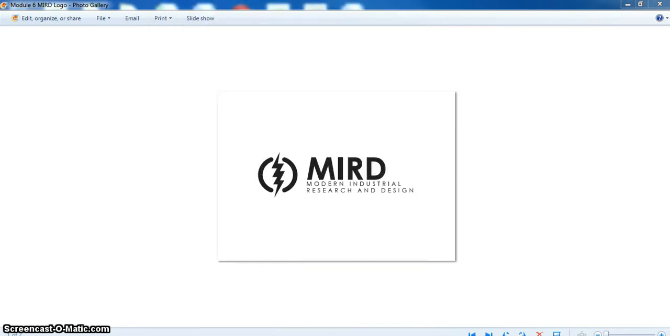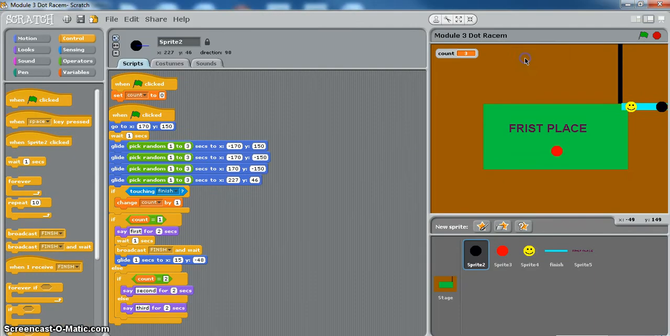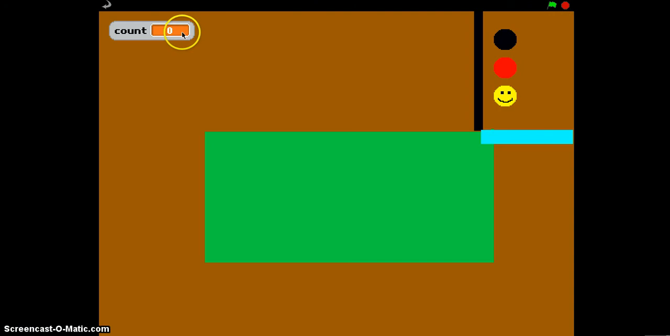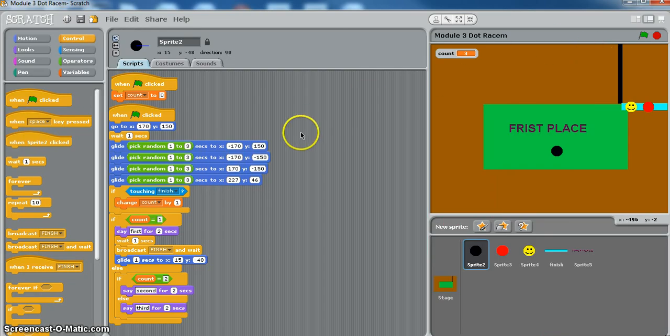Okay, looking at what I have already in Scratch, this is dot race 1, and in dot race 1, notice I click the green flag. It resets to 0, the count resets to 0, and they race. I got first place, second, and third. And you see first place comes to here, and then first place pops up, so I know which dot came in first place. Okay, let's get on with the project.